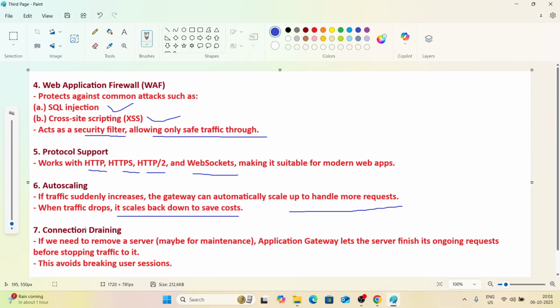Then connection draining. Say there is a request from a server to this application gateway, and I have to do an update and go for maintenance, so I will be turned off. So what does this application gateway do? It will ask the server to first finish the ongoing requests or ongoing services, and then you can stop it. So it avoids breaking user sessions.